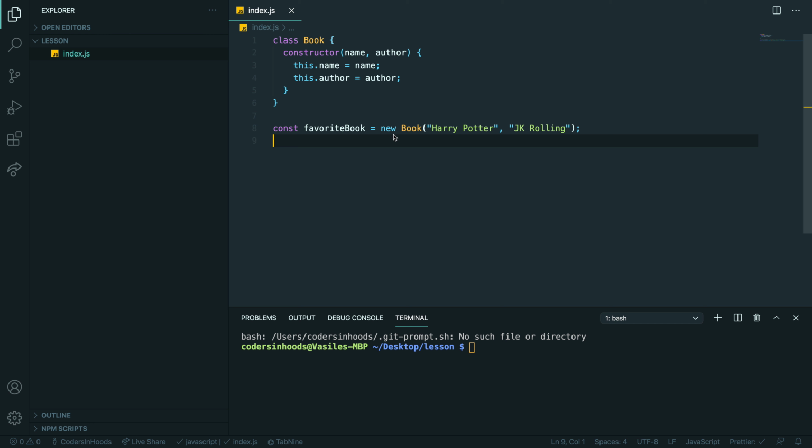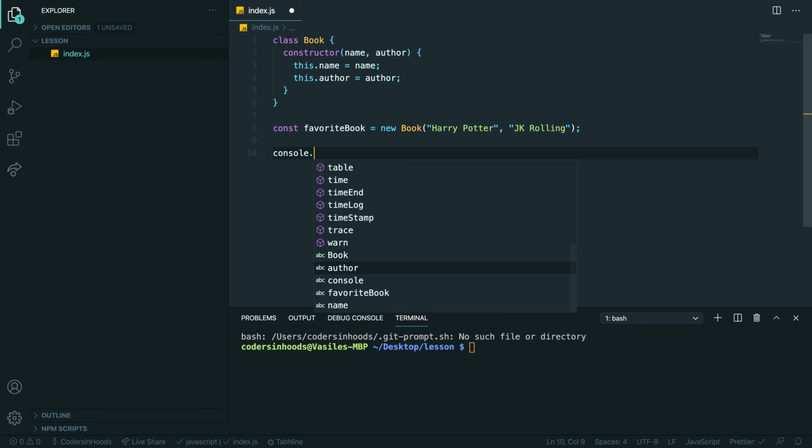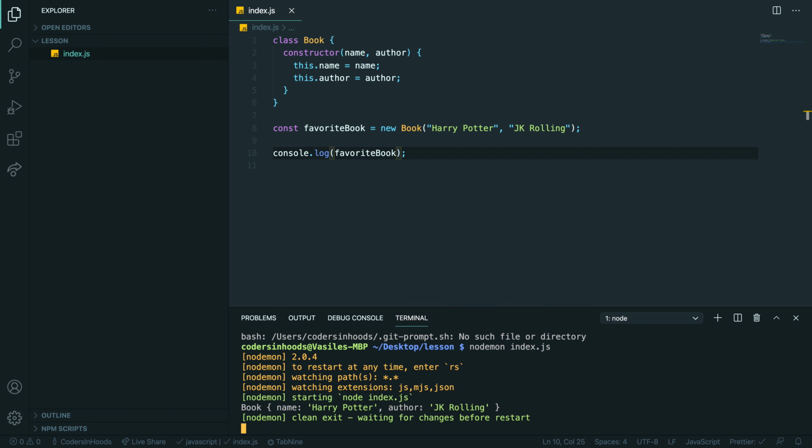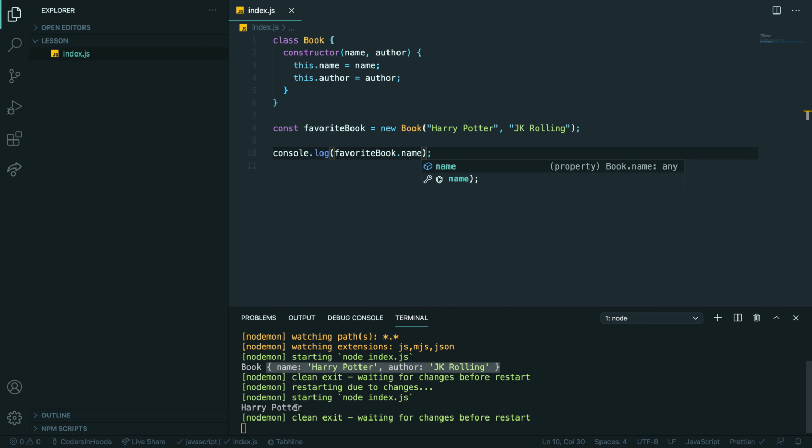So now we've created an instance of the book. So now if I try to console log favorite book, let's run it in Node. So we have a class, right? It looks like an object, right? And you can try to do dot name. You have Harry Potter, right?